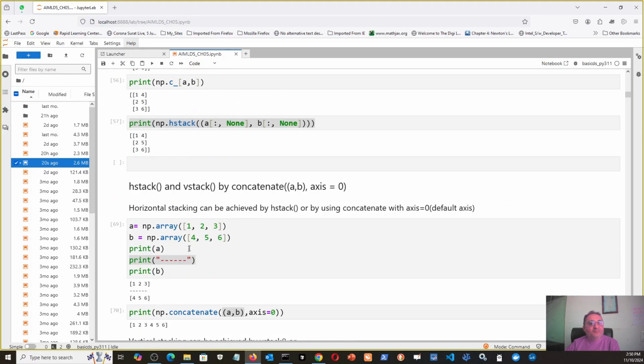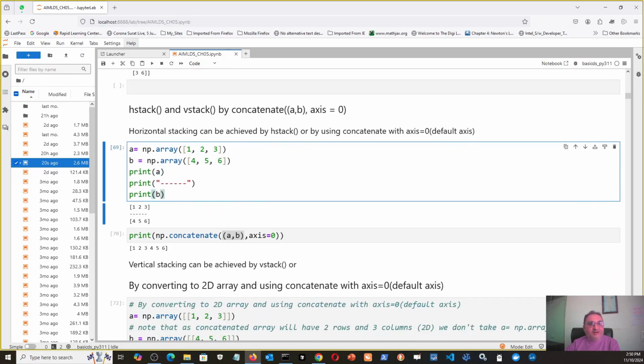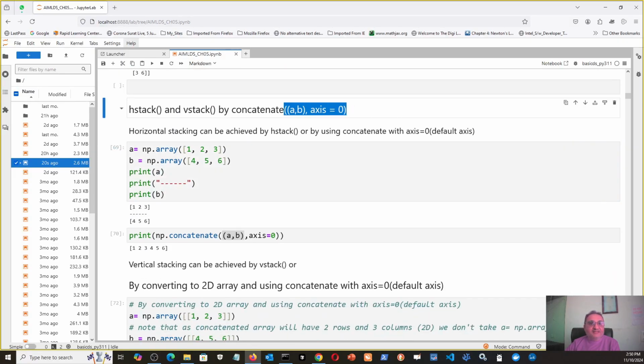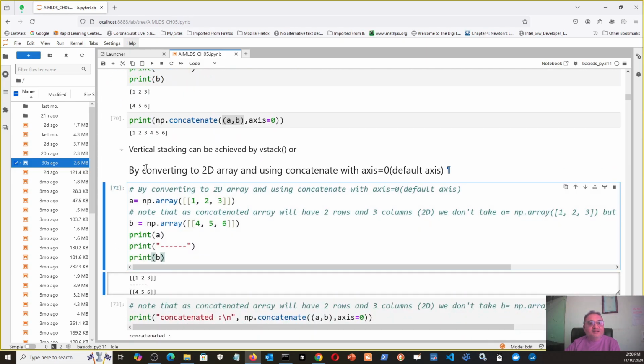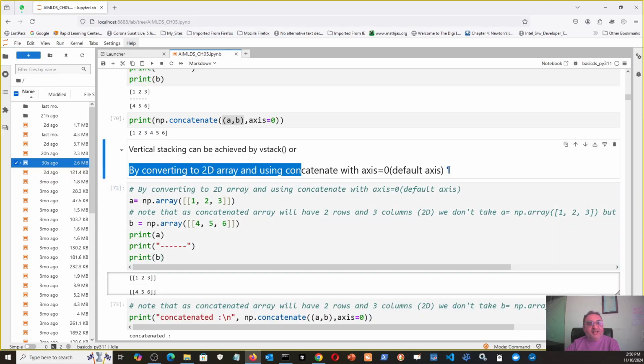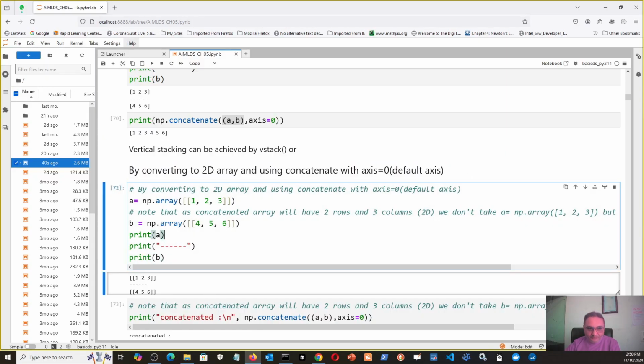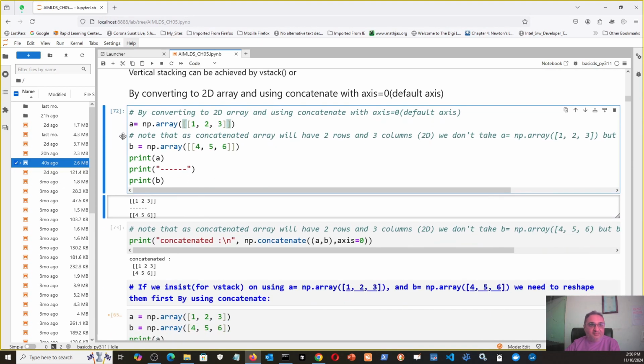Okay, so I hope that this concatenate method is also preferred by many people. The reason is that a single command will work for HStack also and VStack also. And even there is another way of doing this. Here I converted A and B into 2D arrays before VStacking by simply adding one extra parenthesis. Okay, so at the time of creation of A and B only, I can add that way.